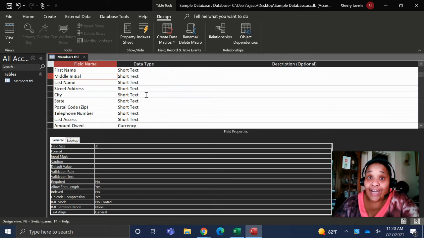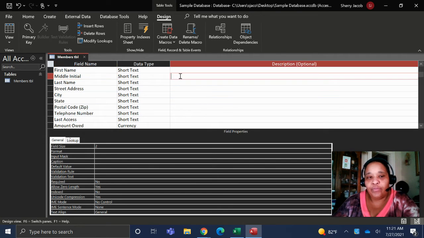So now we want to look at it in datasheet view, or a view that looks like columns and rows. Now, this description field on each field name says it's optional. So we can actually put something there if we wanted to tell a user what we want them to put in there. Okay, so for middle initial, we could say type the initial and a period.